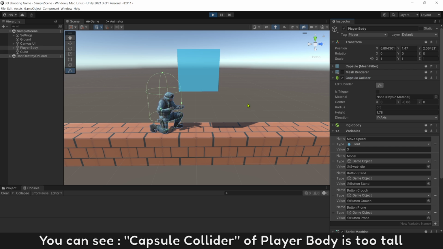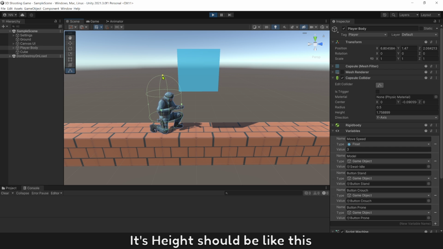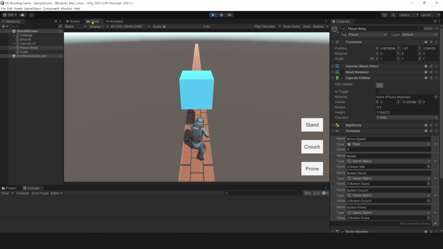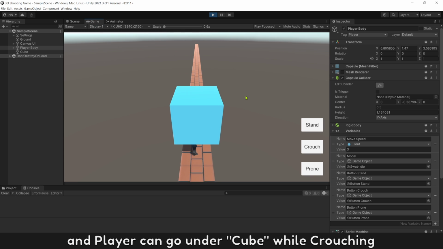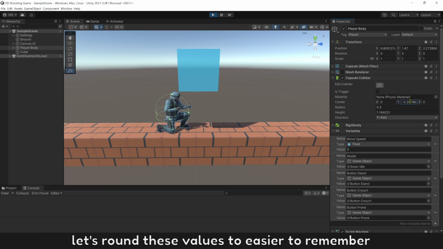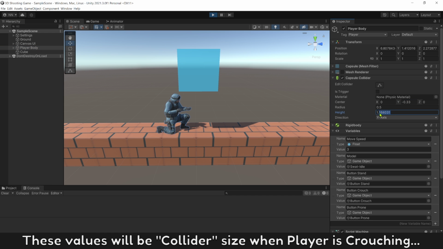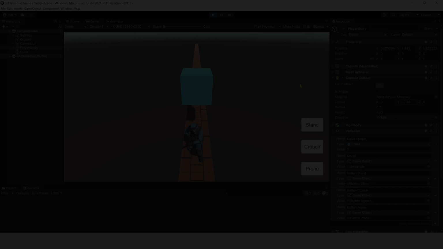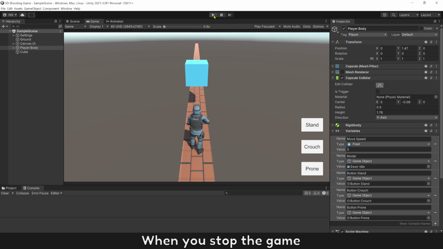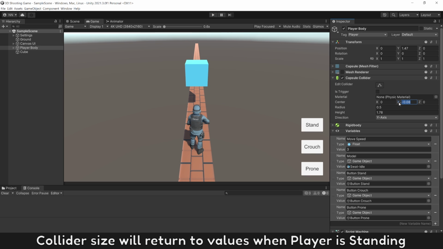You can see, capsule collider of player body is too tall. Its height should be like this. And player can go under cube while crouching. Let's round these values to easier to remember. These values will be collider size when player is crouching. When you stop the game, collider size will return to values when player is standing.